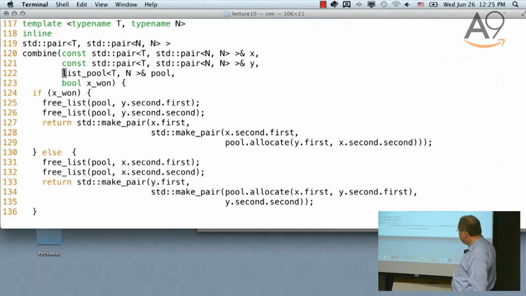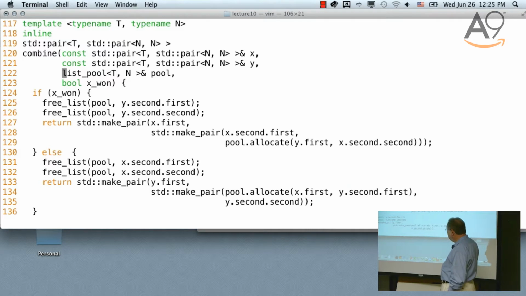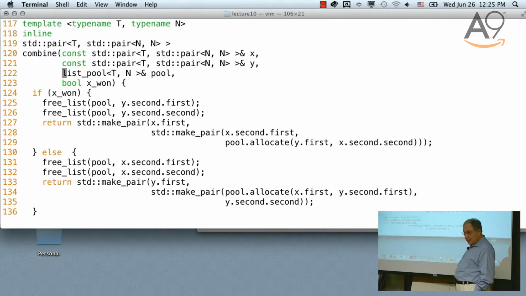If x1, we free y's list. We free both of y's lists, and then we create a new element, which is the winner. Since x1, the right-hand side guy, lost, we add him to the second list, which is the list of the right-hand people. And conversely, the other side is y1, so we free all of x's lists and add x to the left-hand list of y, which is the first list.